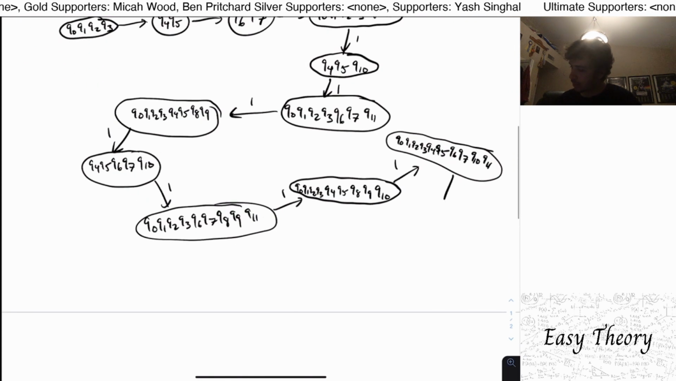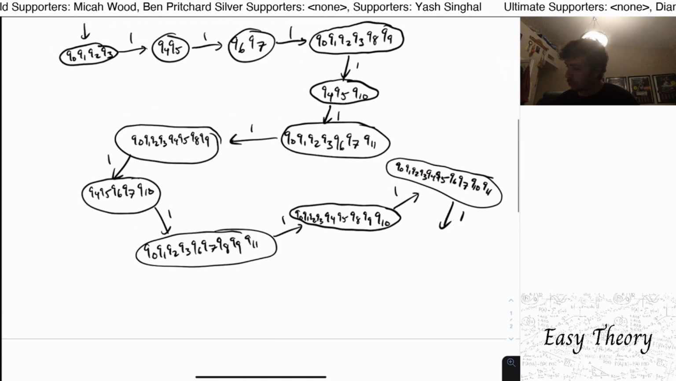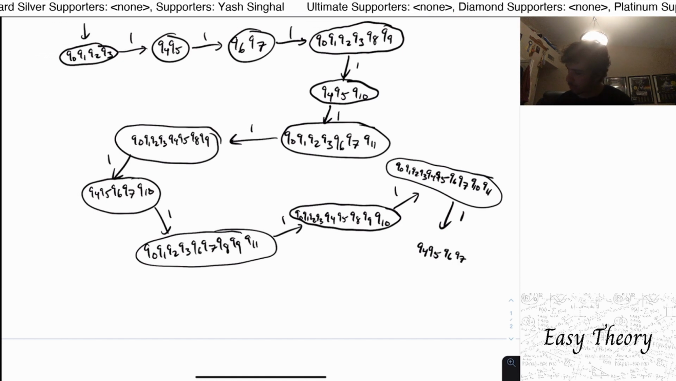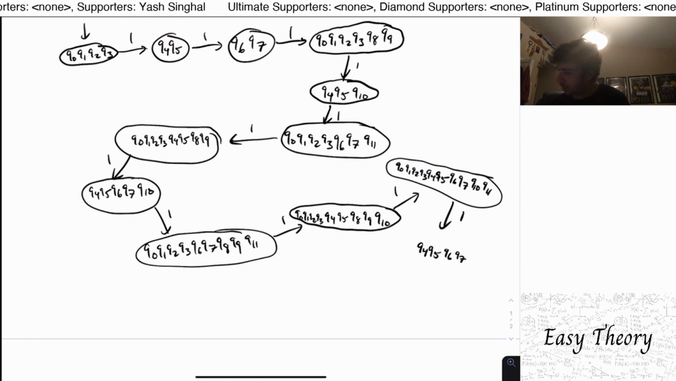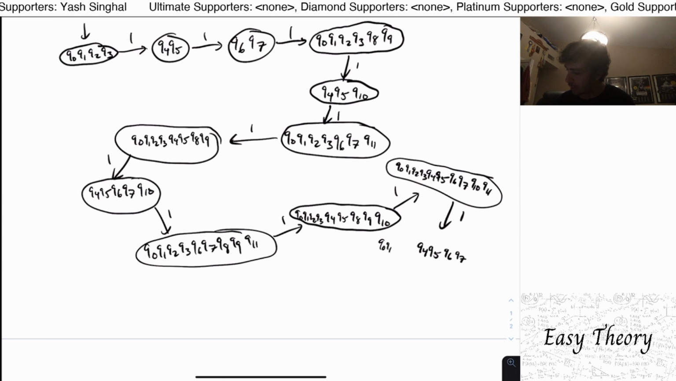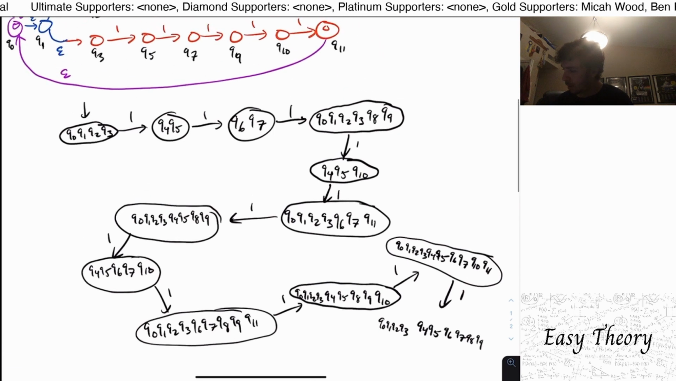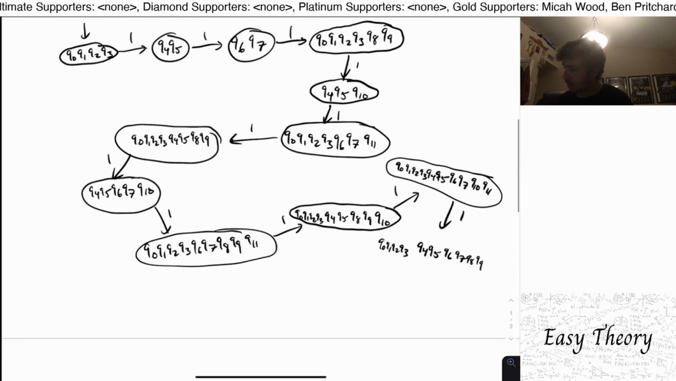And then now let's look at the 1 transition here. So 2 and 3 give us 4 and 5. 4 and 5 give us 6 and 7. Q6 and Q7 give us 8 and 9, so then that gives us 0 through 3 again. So 8 and 9. 10 goes to 11.